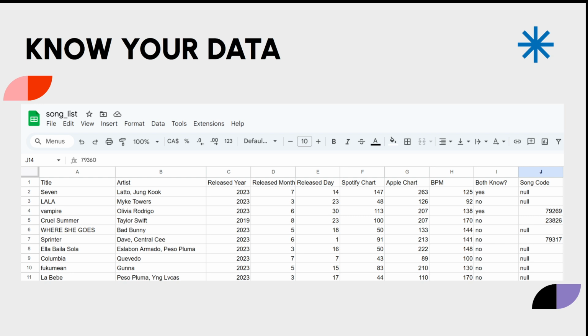The first step in data visualization is understanding the data. Let's take a look at the data we'll be using. The file is titled Song List, and it contains data on song titles, artist names, album release dates like year, month, day, and Spotify and Apple Music charts rankings, and BPM. At the end, there's a both know column which says yes if both people know the song, I mean my friend and myself, and no otherwise. The last column, song code, is the song number registered on the karaoke machine.